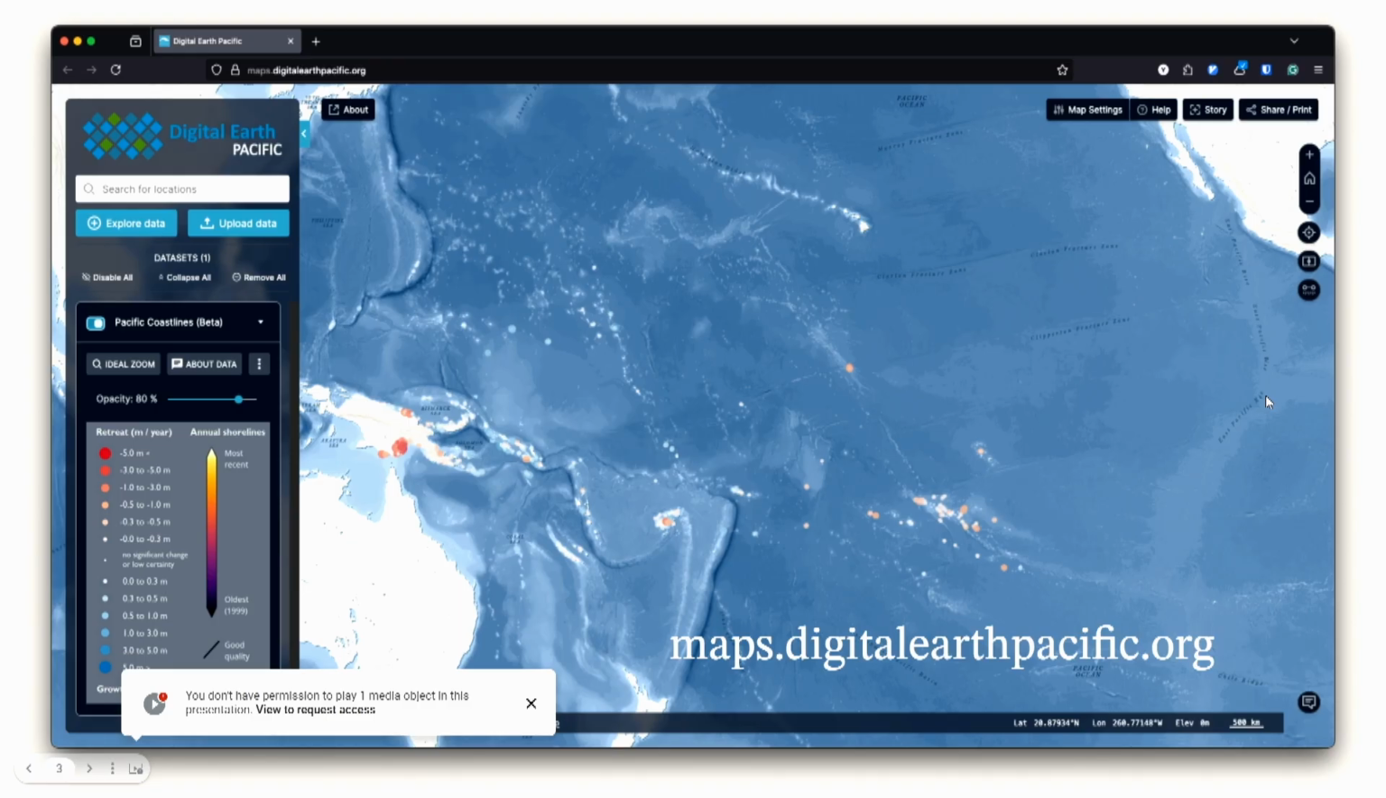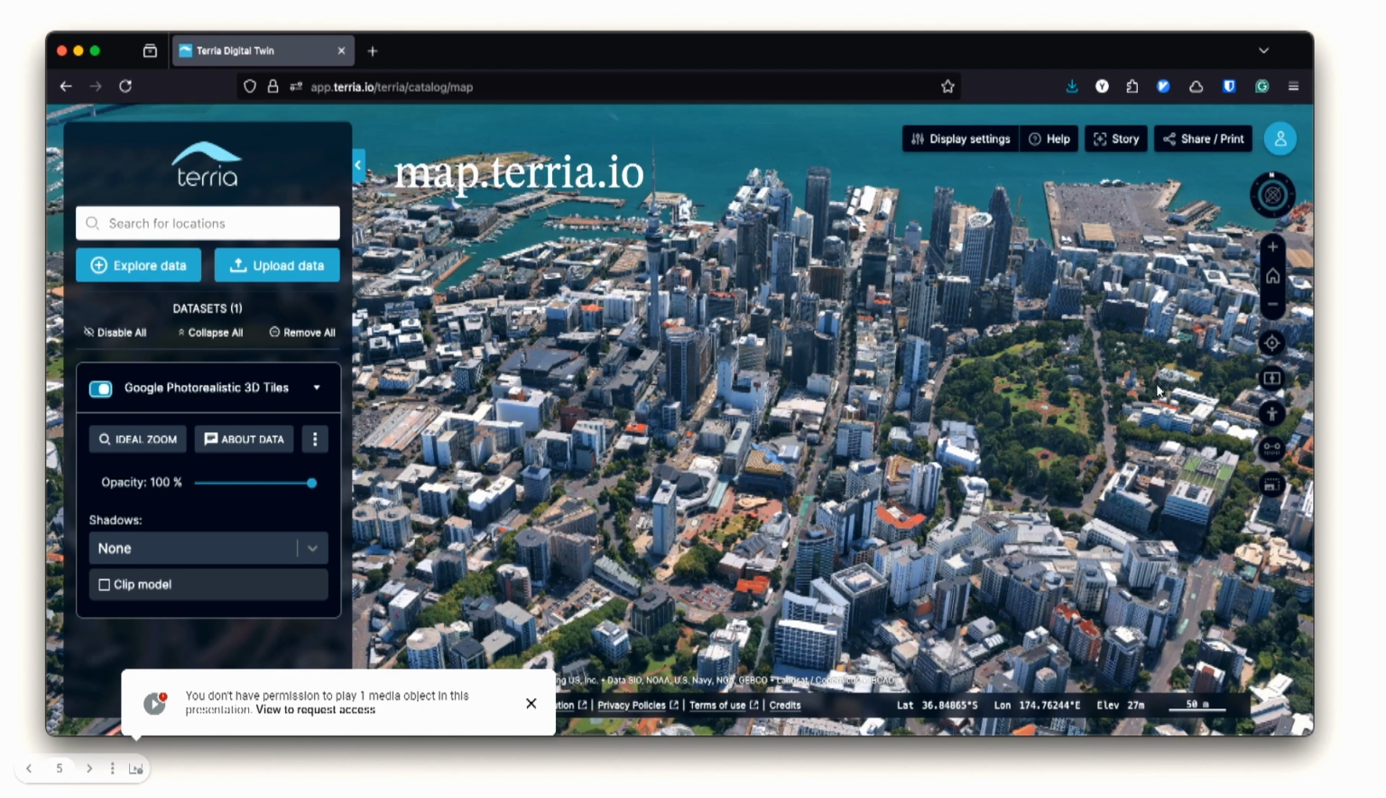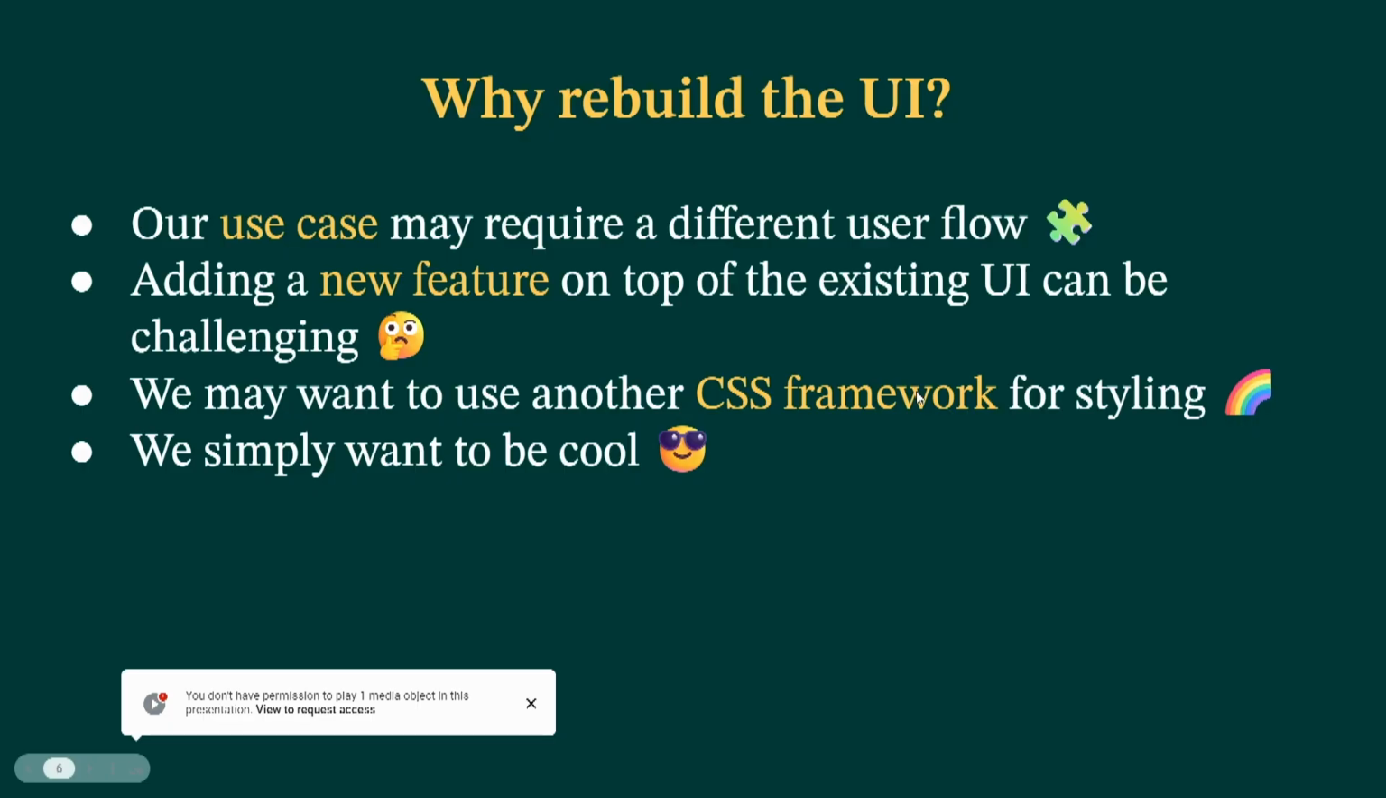And here are my favorite examples. I don't know, maybe it's a little bit outdated, but this is Digital Earth Pacific, and this is Tokyo Digital Twin. And this is, of course, Terria's map itself. As you see, all these examples have a sort of unified, beautiful UI. Why would we want to change it?